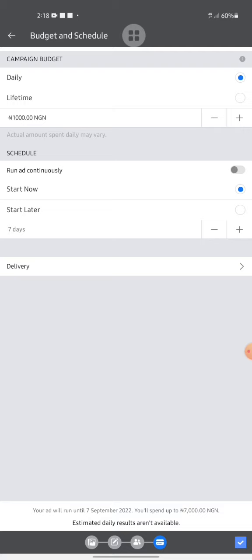Okay, so now we have set up our ad, and this is 1,000 naira per day. That is $2 per day, and it's running for 7 days. So I'll be spending 7,000 naira. $2 for 1,000 naira, that is, I'll be spending about $14.